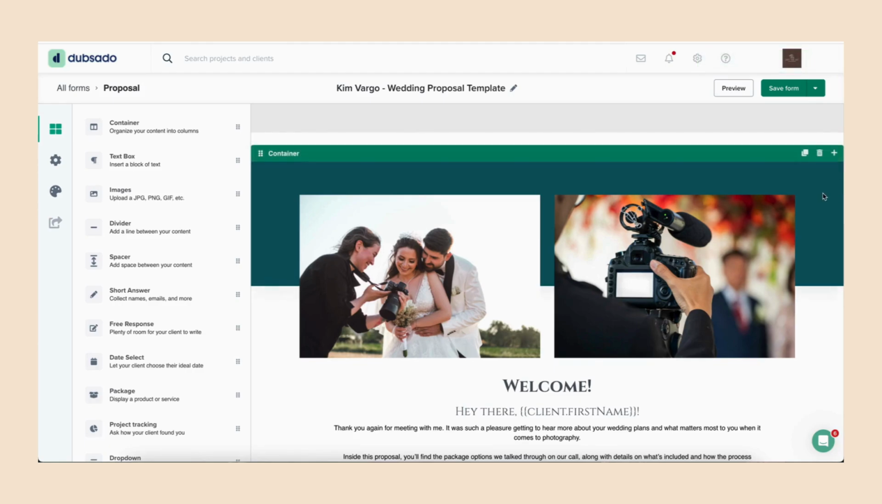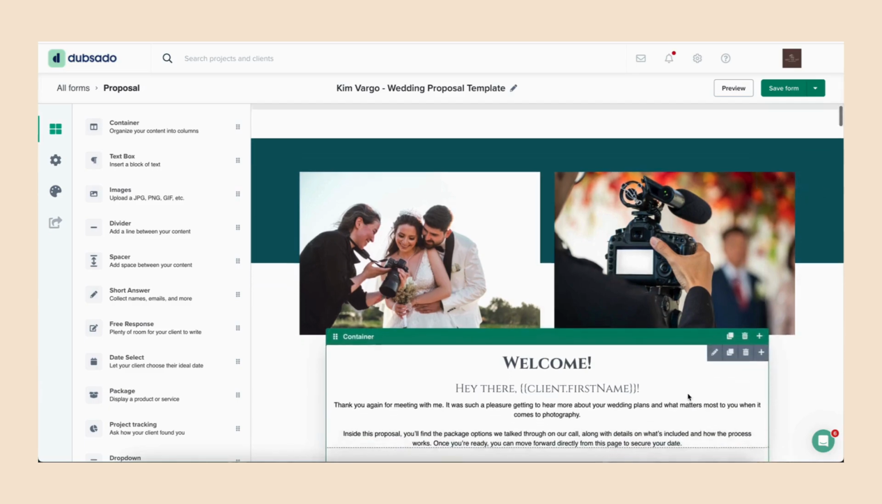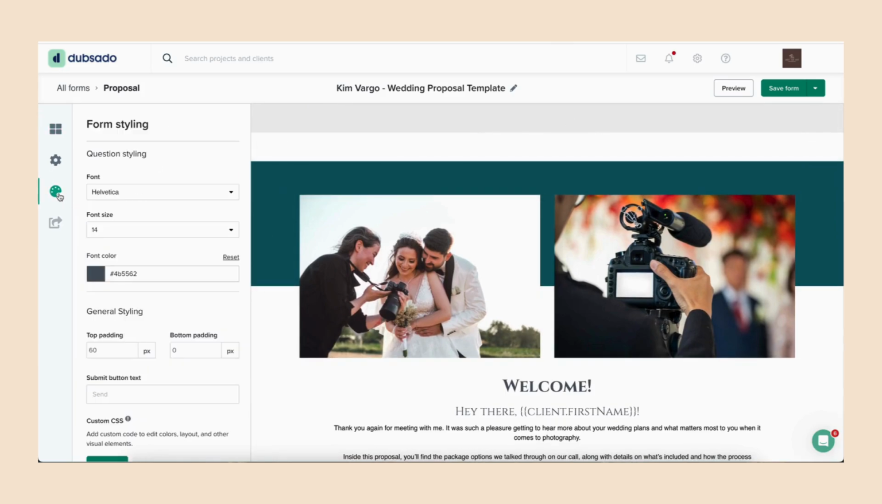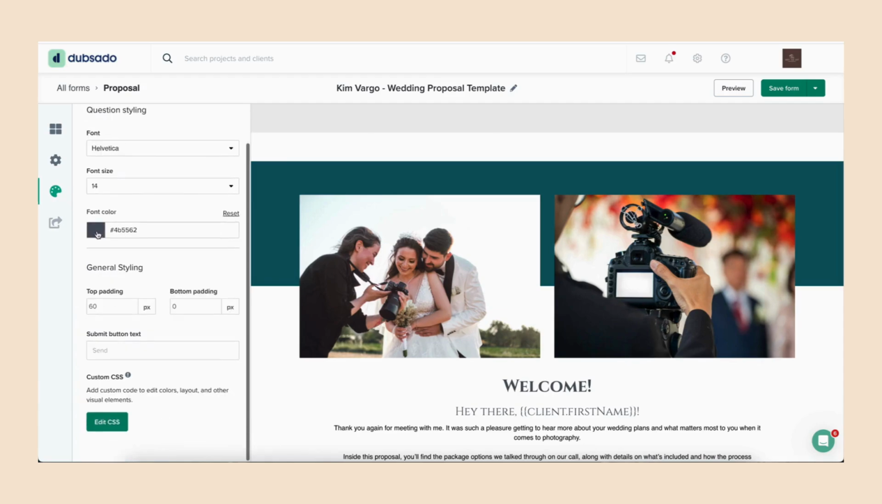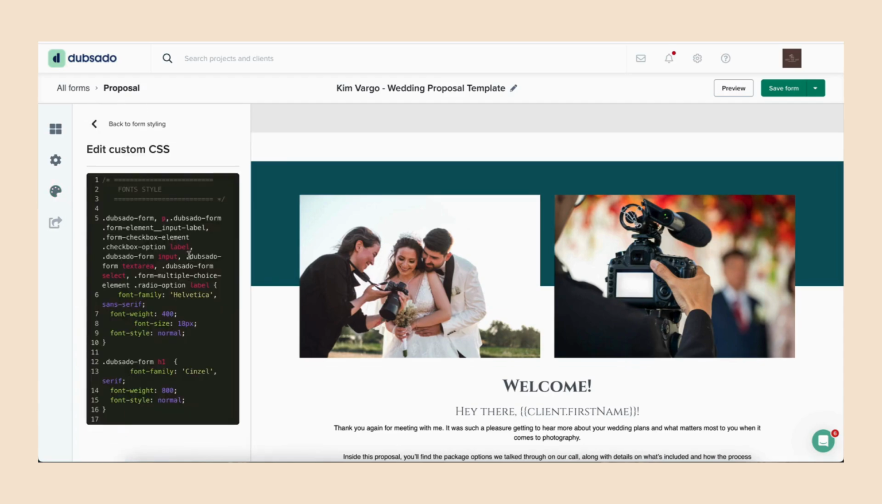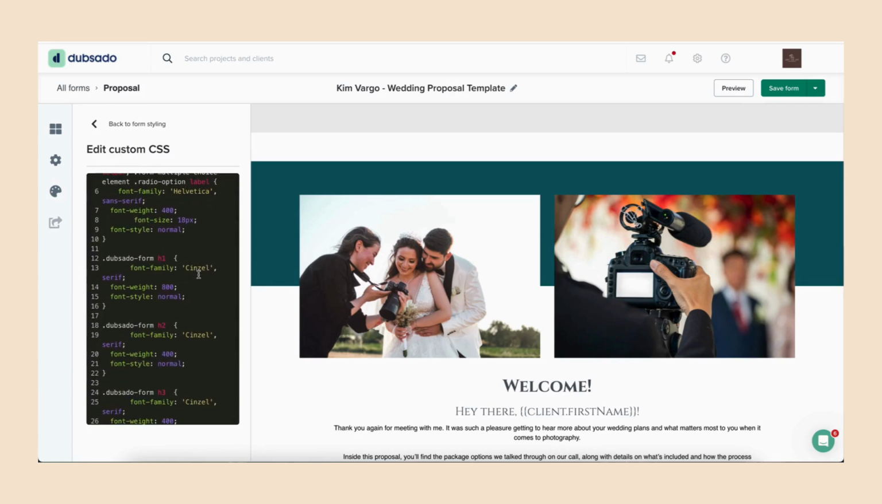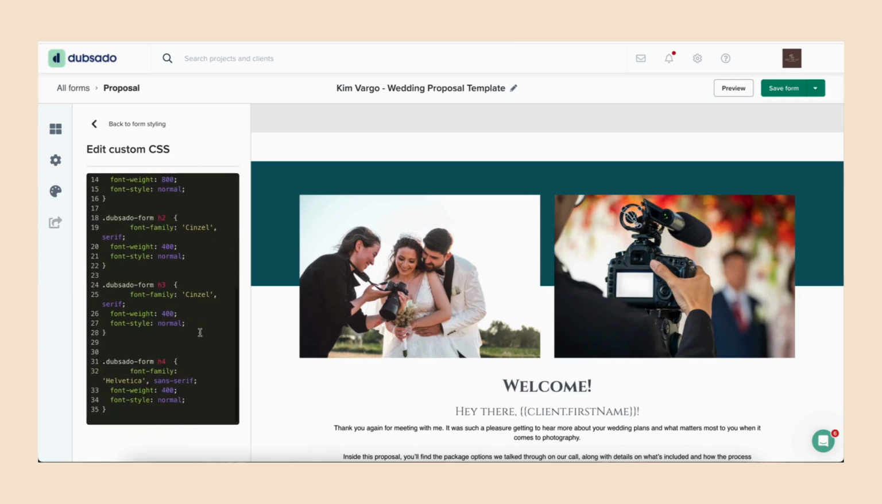So a couple things that I want to show you. Number one, I did use fonts. There is font styling in the CSS for the form. If you go over to the settings and edit CSS, you'll see I made the paragraph font Helvetica and I changed the header fonts to all be Cinzel. I don't know how to say this. And then I did header 4 to be Helvetica. These are all Dubsado fonts.